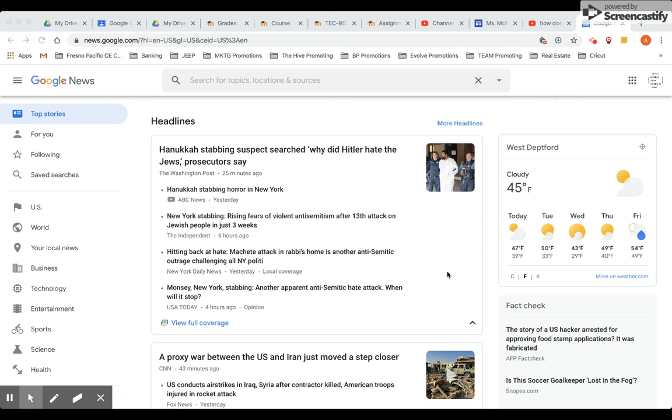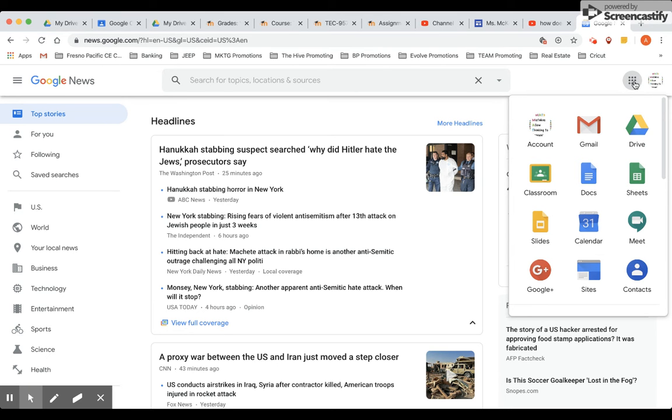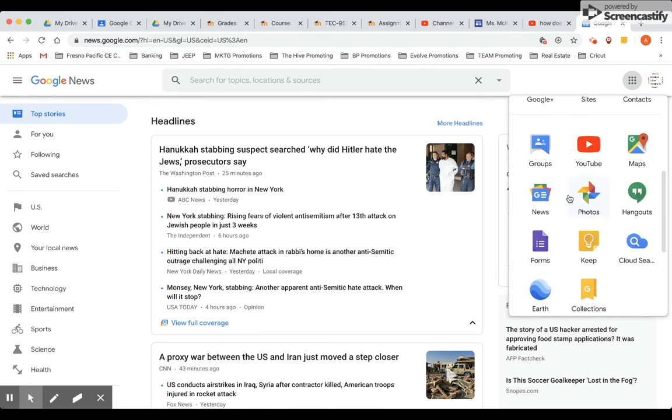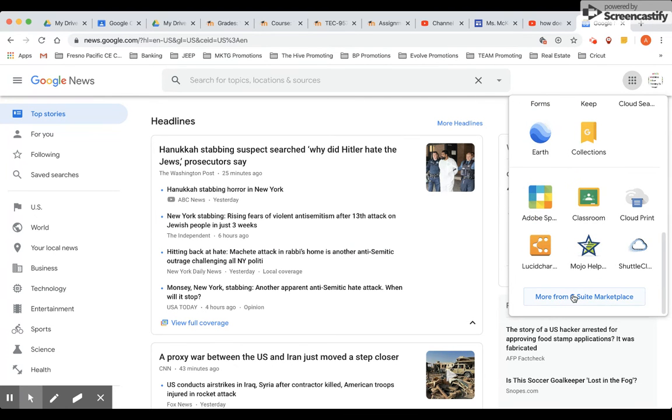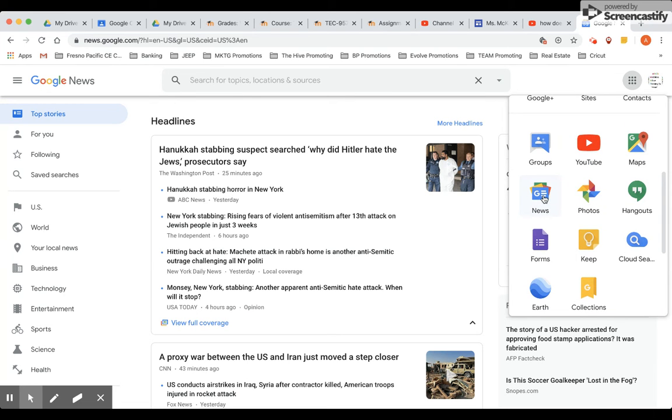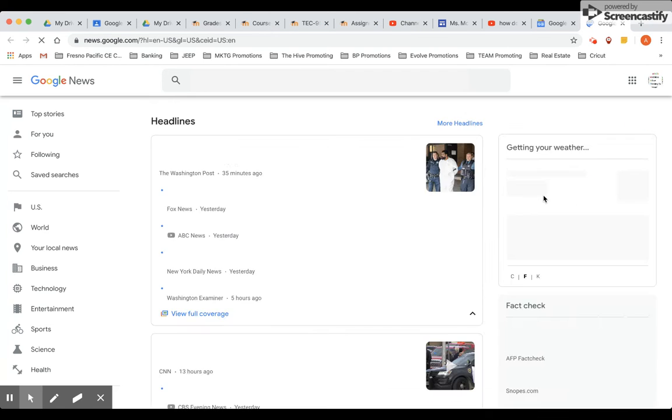So the first thing you want to do is log into Google News, and you can do this two ways. The first way is if you are logged into any Google app, such as your Gmail or a Google Drive, you can find nine dots at the top of your page, and you can click on those Google apps and scroll down until you see Google News. Mine happens to be here on the left-hand side, but if you don't see yours, you can scroll down more, and if you still don't see it, you can click on more at the bottom and you can find it there. So I'm going to click on Google News, even though I'm already logged in.